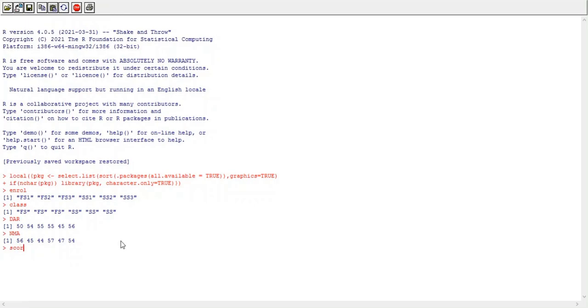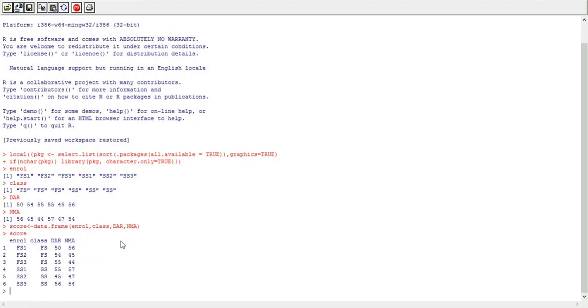So suppose my data frame name is score. Score equals to data dot frame. It is a function which is used to create a data frame, that we already know, and this function receives the list of values or the list of vectors by using which we are going to create that data frame. So I am using these 4 vectors: enroll, class, DAR and NMA to create a data frame. So this is my data frame.